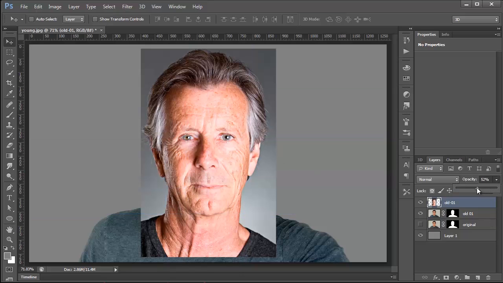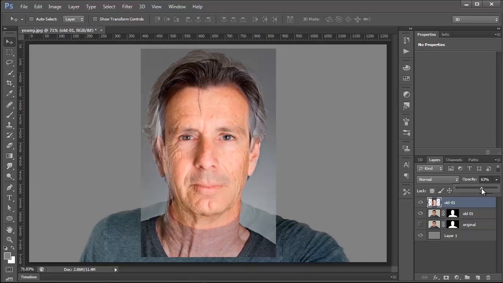And by the way, if I bring down the opacity, you see how well that matches. So you can kind of tell what we're going to do. We're going to grab some of his wrinkles and apply it to this face. Isn't this cool? Even this right here looks pretty cool. But anyway, so I'm going to set that back to 100.